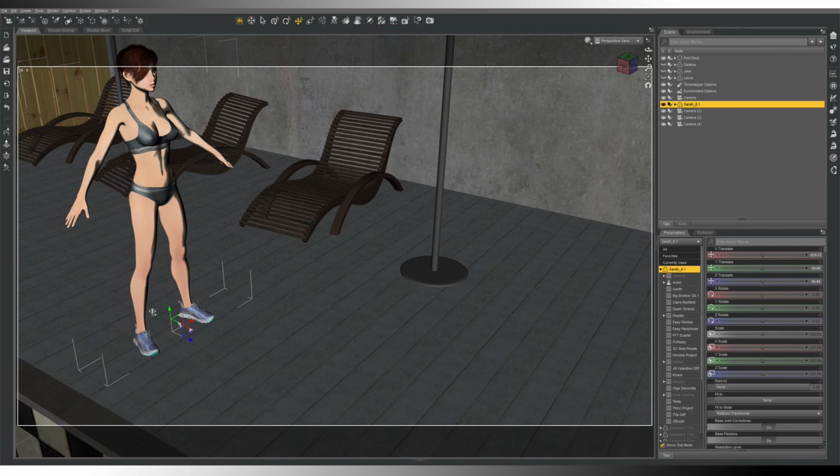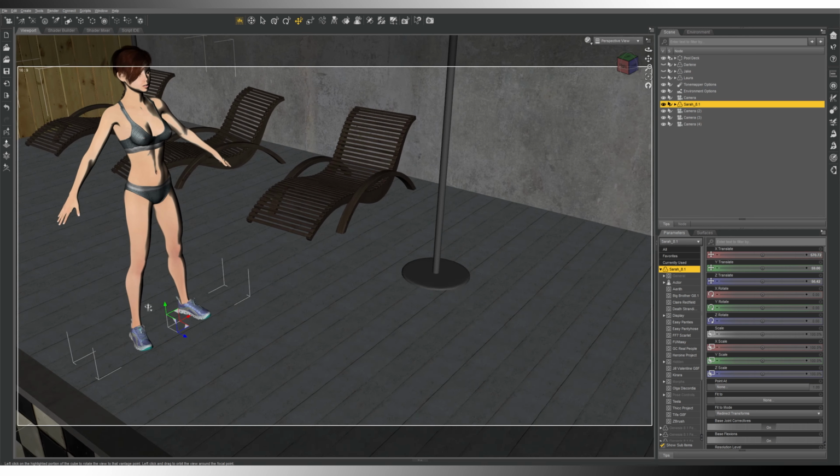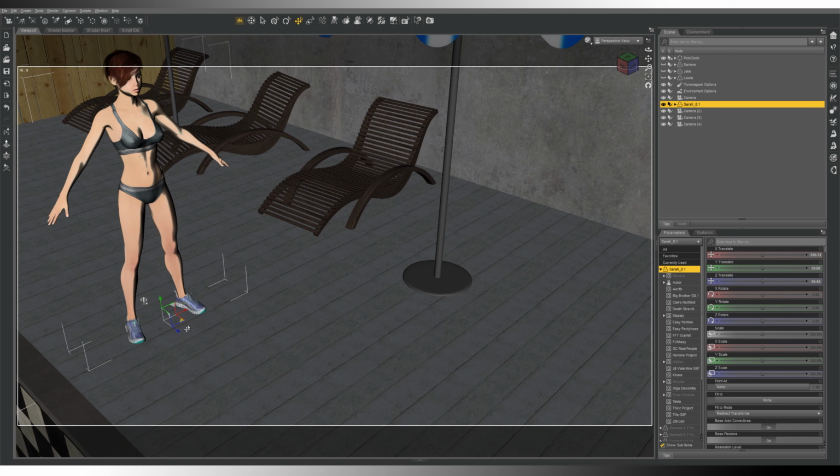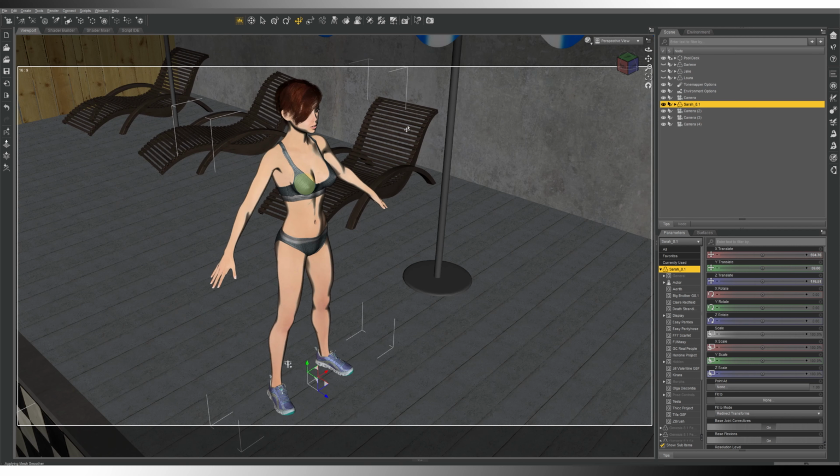So one of the plot points of the storyline is that in order to unlock one of the story arcs, you have to repeat this event until she has an accident, and then that triggers a series of events. But this is nothing to do with that. This is just Sarah doing some exercising by the pool.